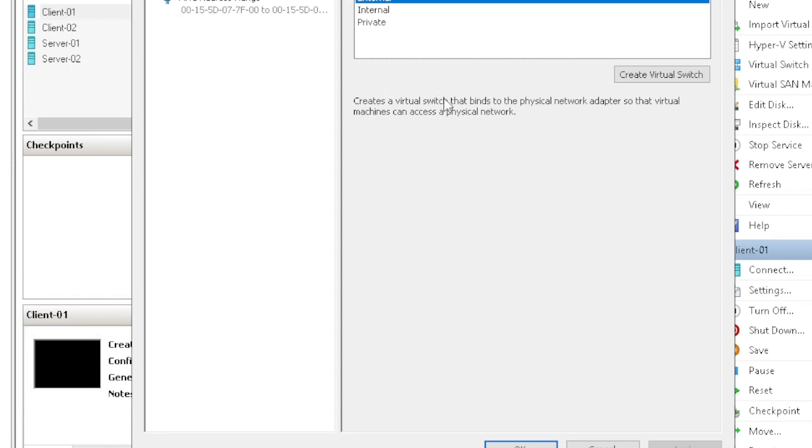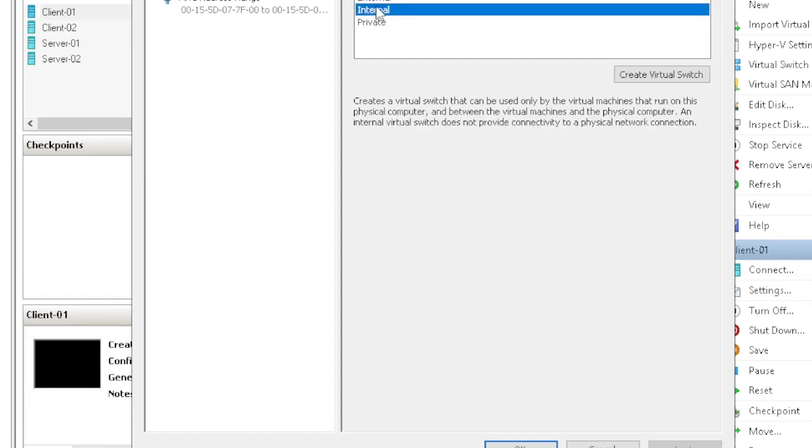The new switch allows us to select external, which creates a virtual switch that binds the physical network adapter so that virtual machines can access a physical network. That is what external means.